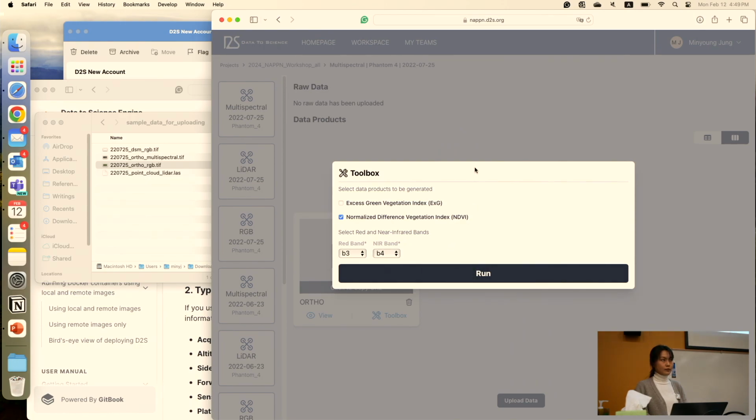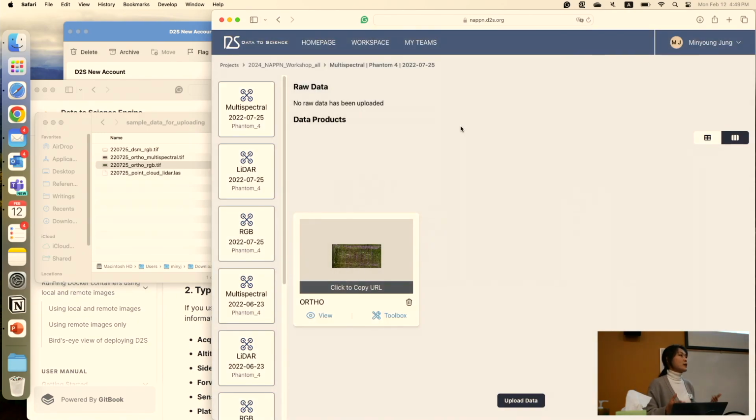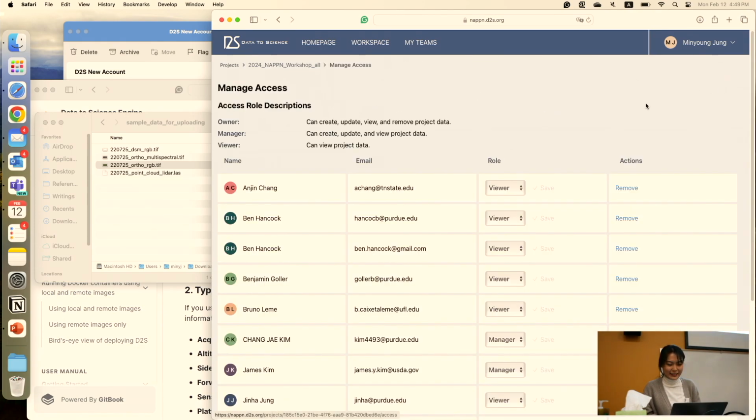So how did you edit the NDVI part? I didn't see the NDVI option. Oh, you need to select a multispectral, just for multispectral images. You need to create a new form.